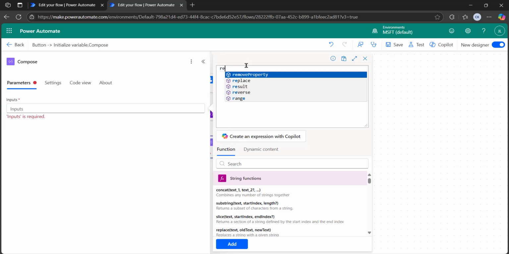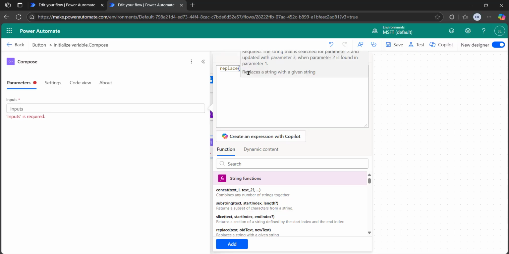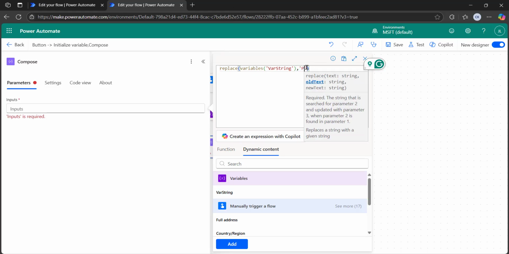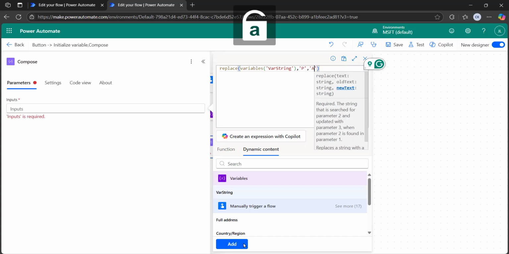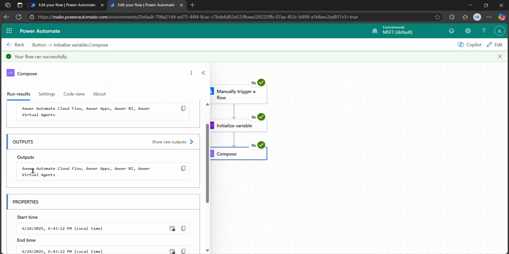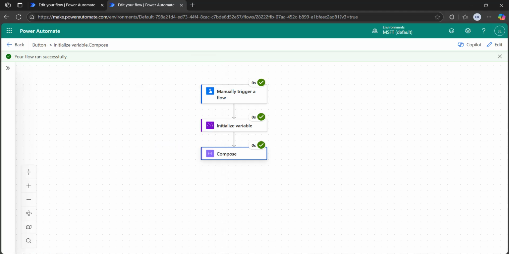Take the compose action, replace. The replace function will replace P with the A character wherever the P is found in the complete string. Replace, dynamic content variables and P, comma, A. Add. Now let me show you the output after running this flow. In the outputs of compose, you can see for every tool wherever the P is there, it has been replaced with the A character. So this is how to replace a character from a string.